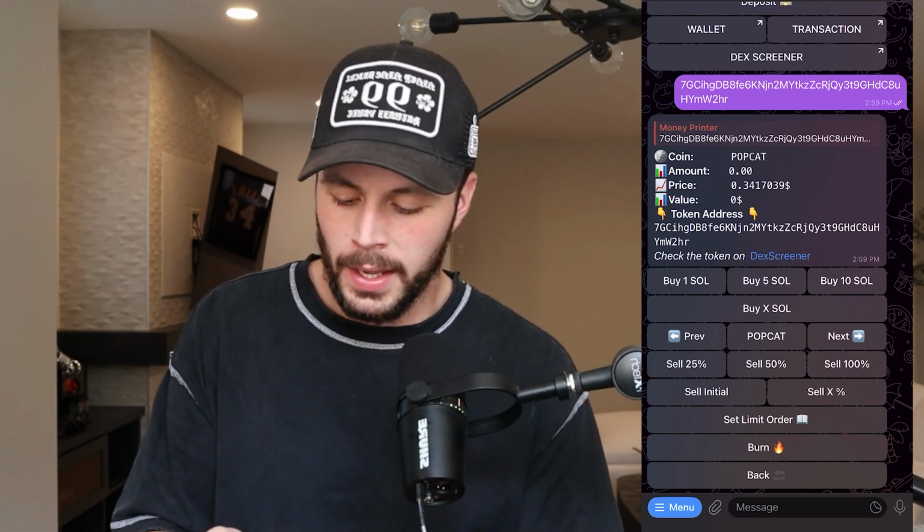If you're familiar with trading, this is a term where basically when the price hits a certain price, it will sell or it will buy, okay? So that's the basics of how to buy with the bot, right? And now sell will actually bring you to your menu here where you can choose a percentage to sell. Sell 25, sell 50, sell 100.